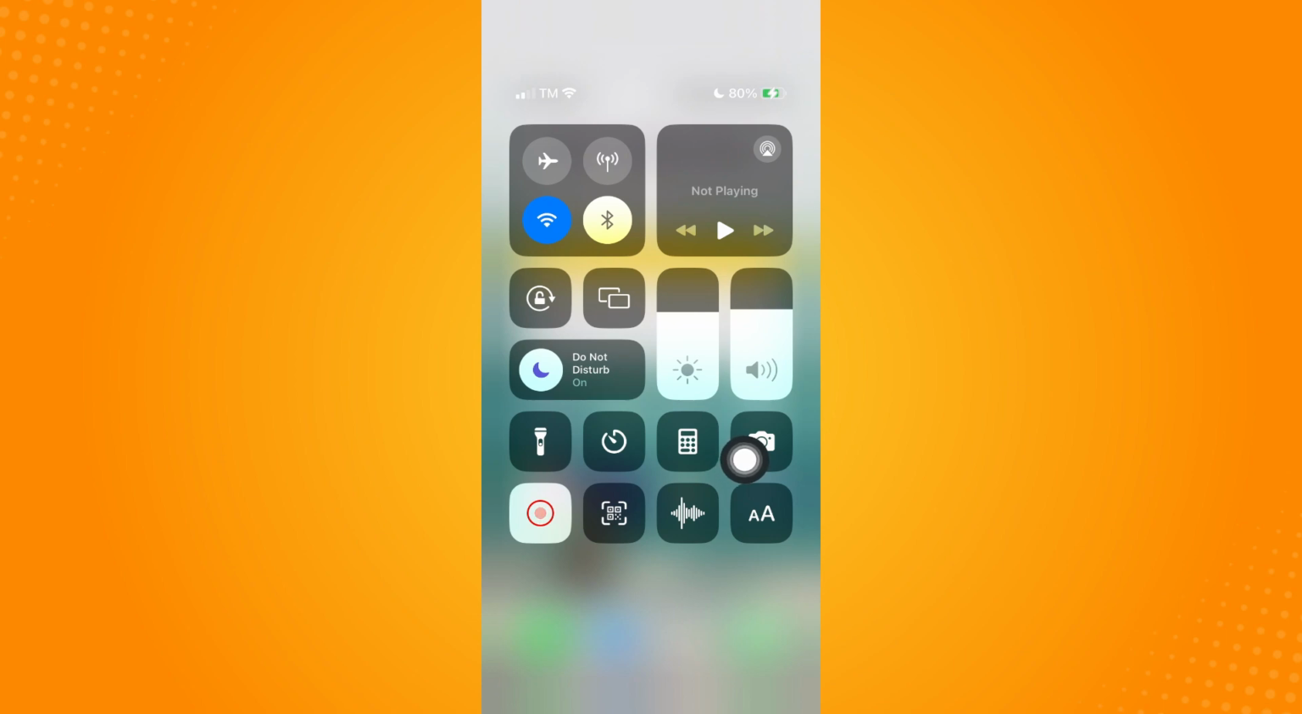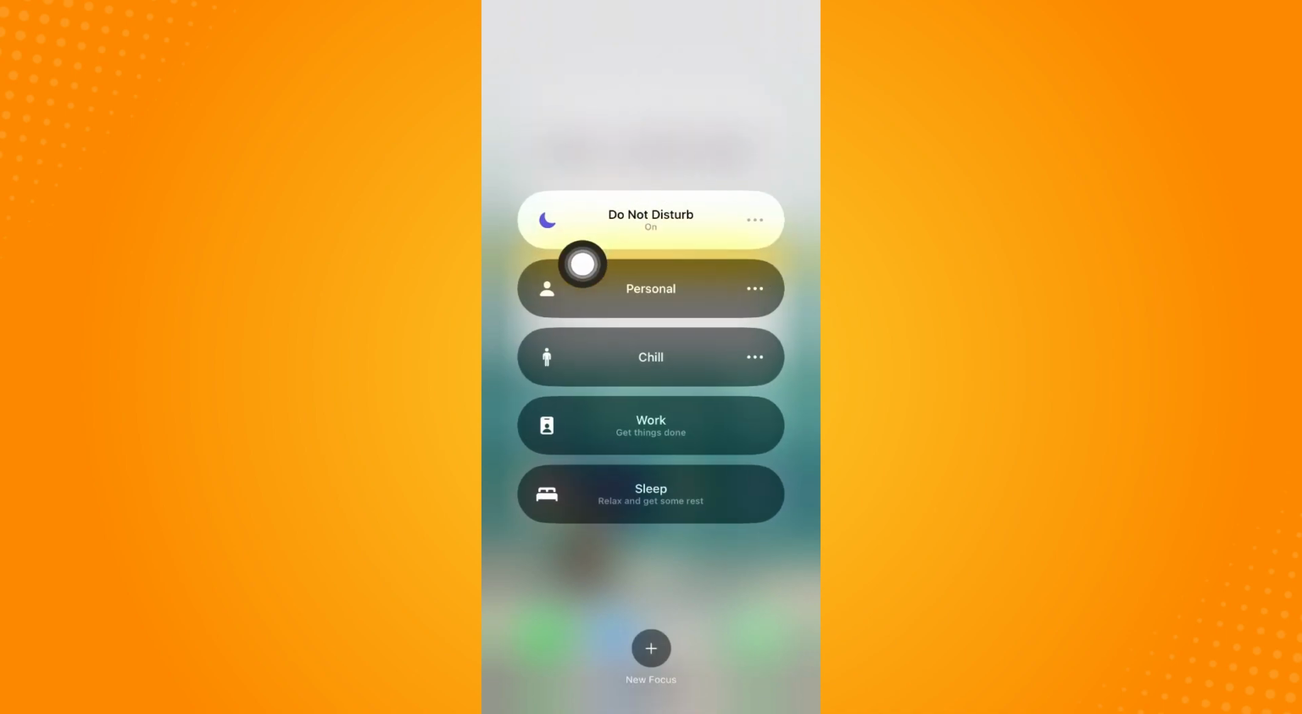Now, the next thing that you want to do is you will see this option rather. And if you click on this, you will have these given options such as Do Not Disturb, Personal, Chill, Work, and Sleep. So since you want to turn on your Do Not Disturb mode, just tap on Do Not Disturb here. And now it's actually set on. So that means you have successfully turned on your Do Not Disturb mode.